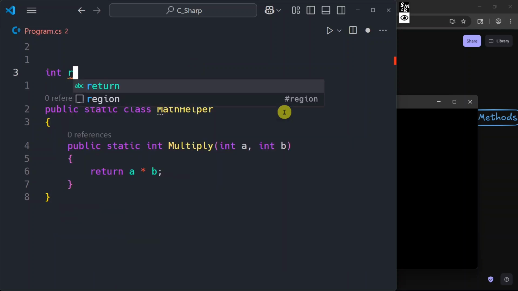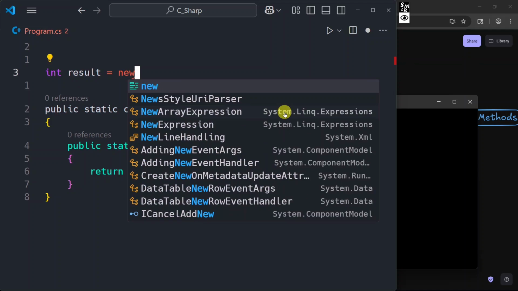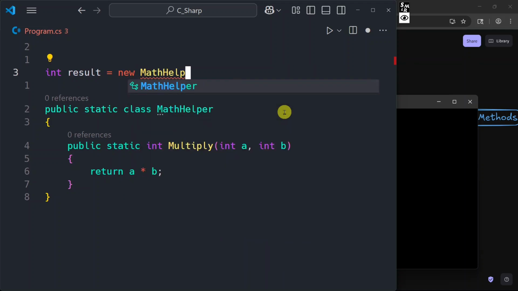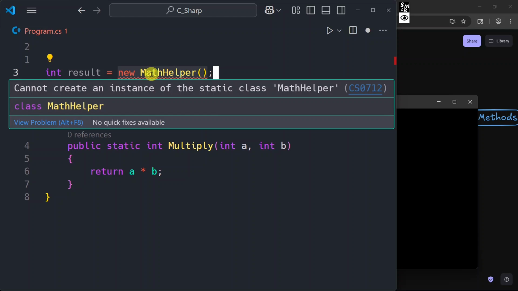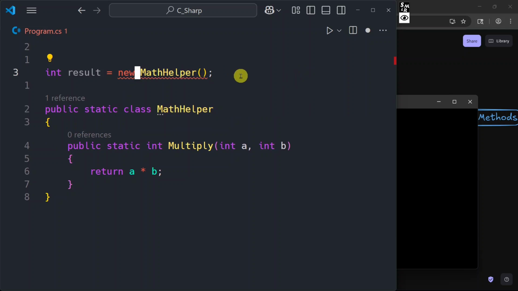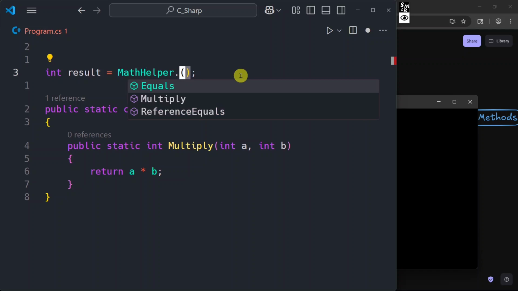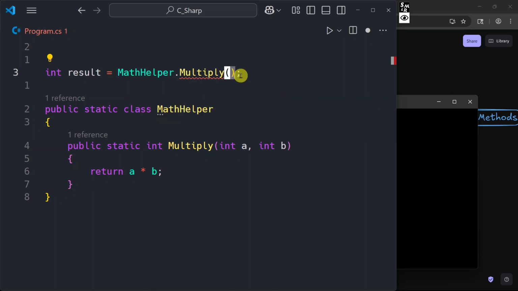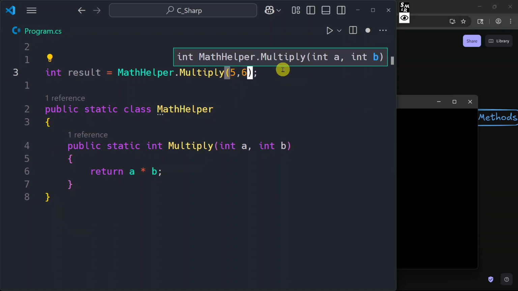Now if we say int result equals, we don't say new. If we say new MathHelper, we get an enormous error. Look, cannot create an instance of a static class. This is very, very important. MathHelper.Multiply(5, 6).